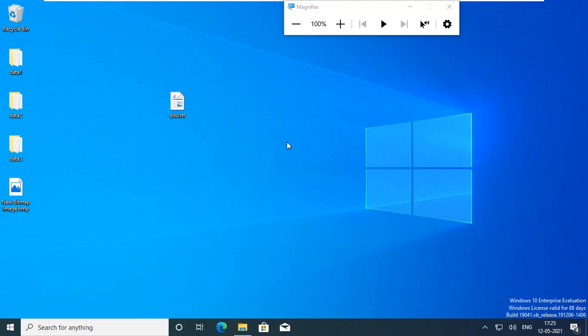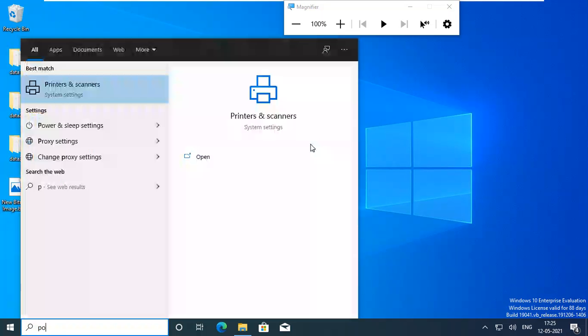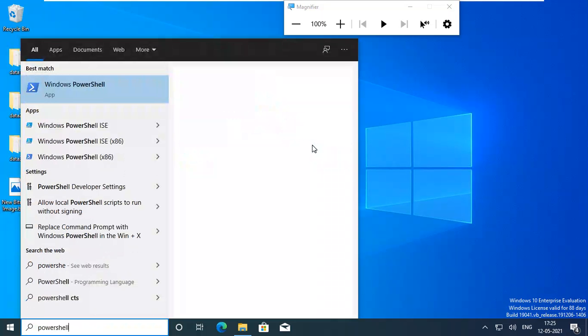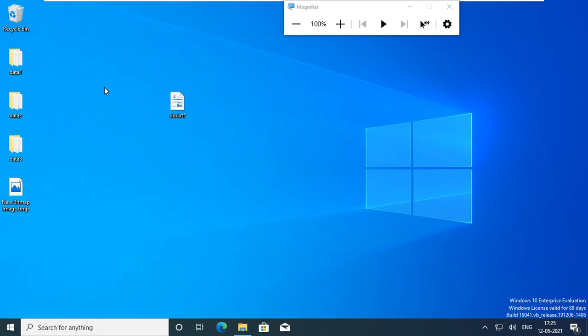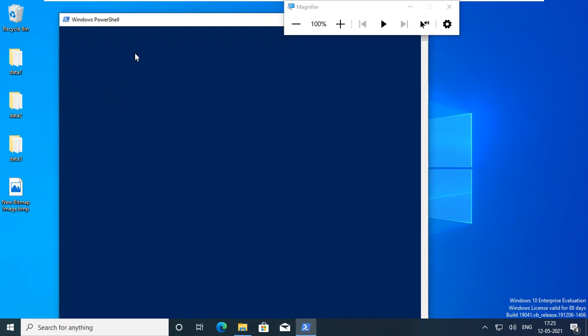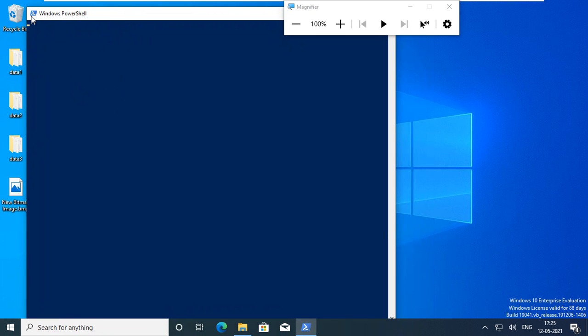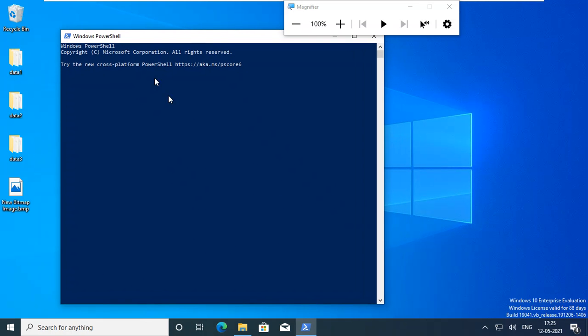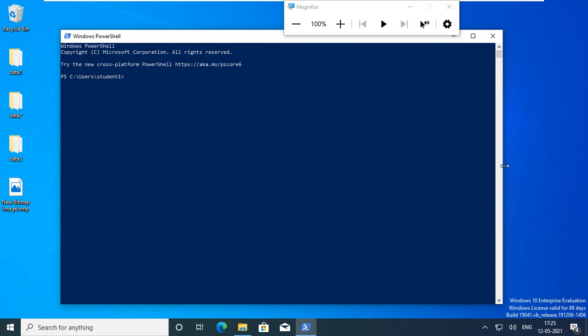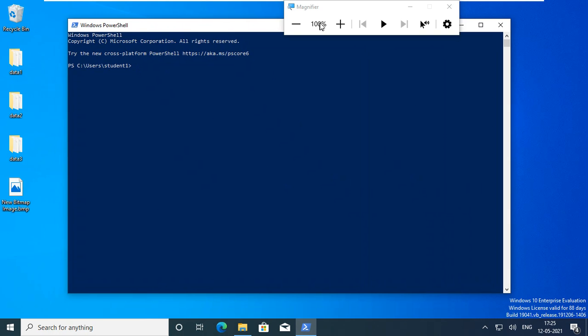Next one is PowerShell. There are two different types of PowerShell mainly. One is PowerShell, another one is PowerShell ISE. Normal PowerShell is like a command prompt only. You cannot develop anything, you just give commands. And PowerShell also we can open as run as administrator.